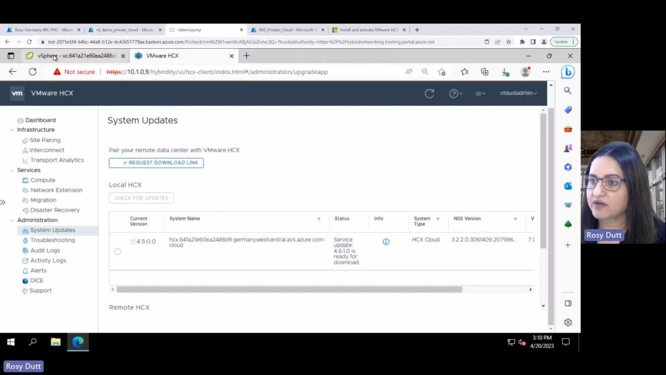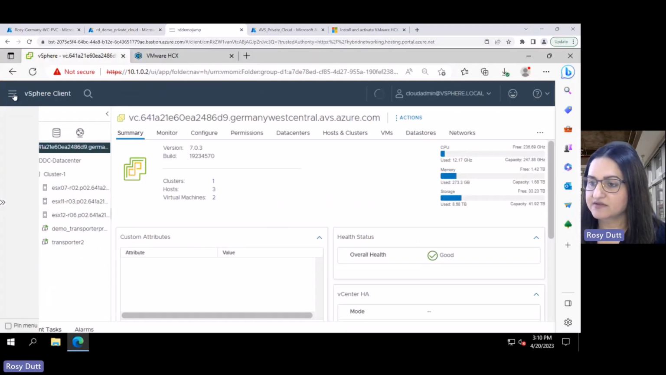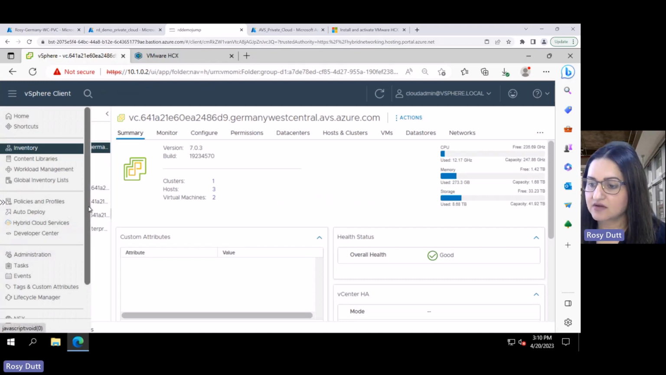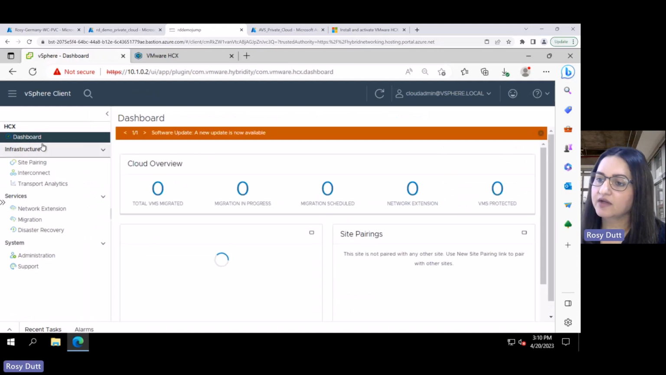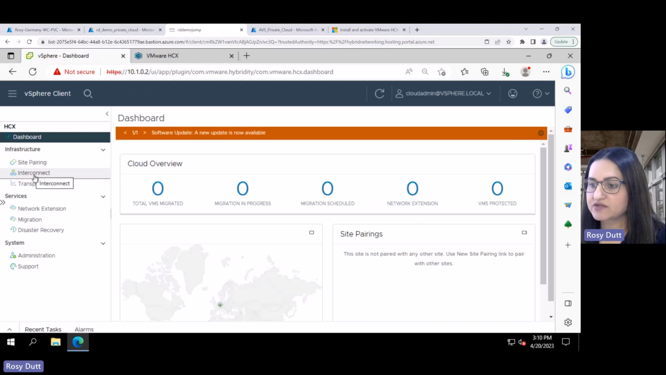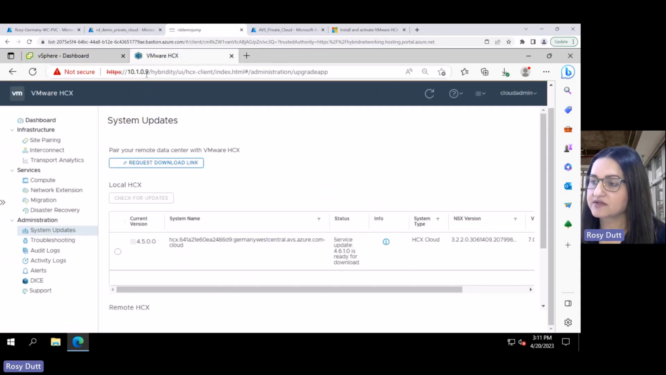Now I'm going to show how it looks in a private cloud. So I am logged into my private cloud, and in my vCenter server, once the HCX is installed, it shows it as a plugin. Here you can look at the dashboard. You can do your site pairing, deploy a service mesh, or extend your network extensions, and so on. Alternatively, you can also log into HCX using its HCX IP address and using your cloud admin credential, and you can do the similar stuff here.